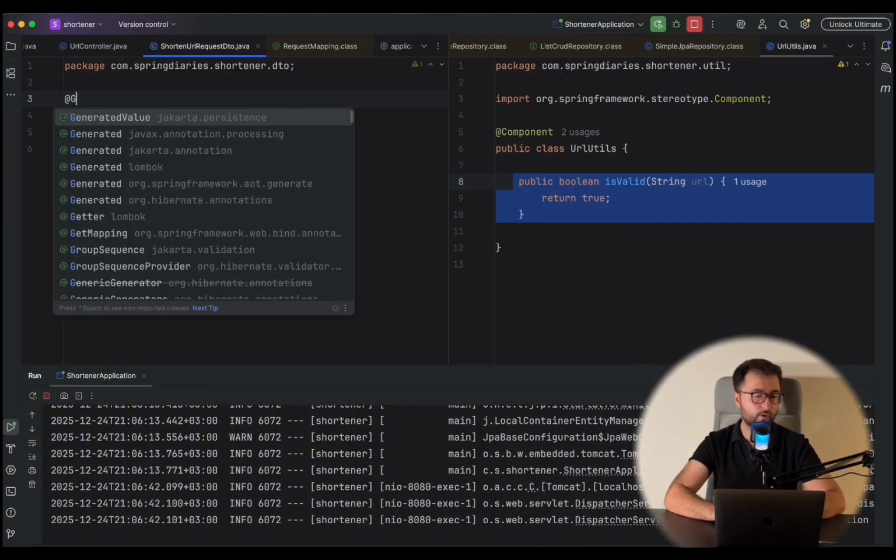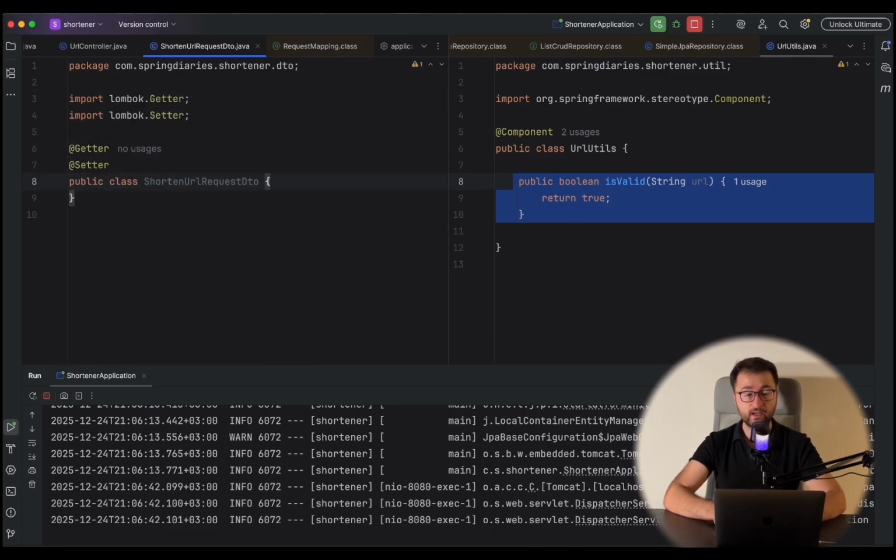And again, as always, we are going to be needing getters and setters. And here we are going to have a URL or a main URL as a class field. So what this DTO, data transfer object, is going to enable us is actually twofold.